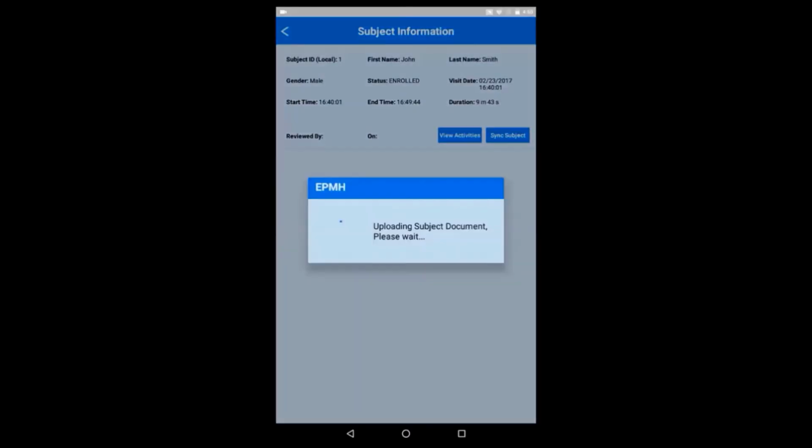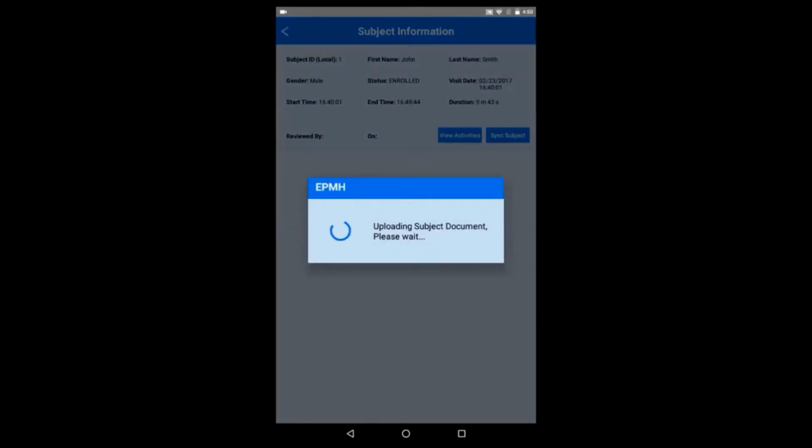At this time, all the details entered by the patient as well as the signature of the patient, which is an image file, is synchronized to the server for later retrieval.